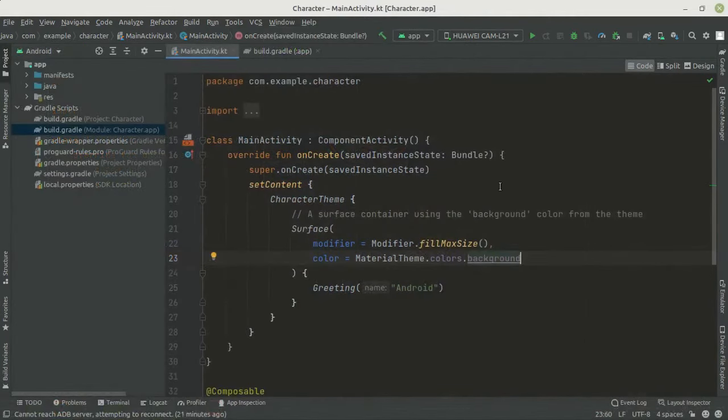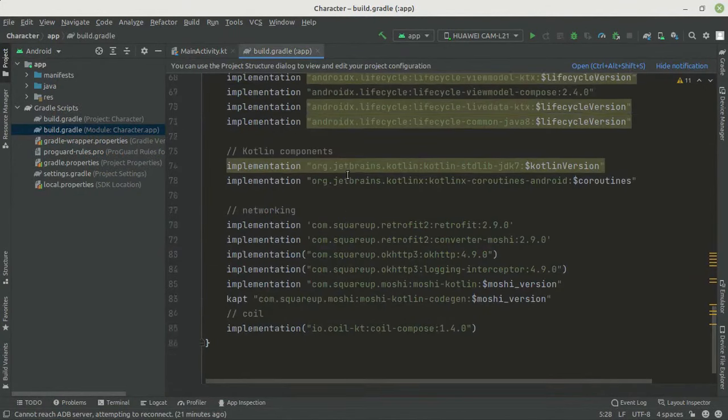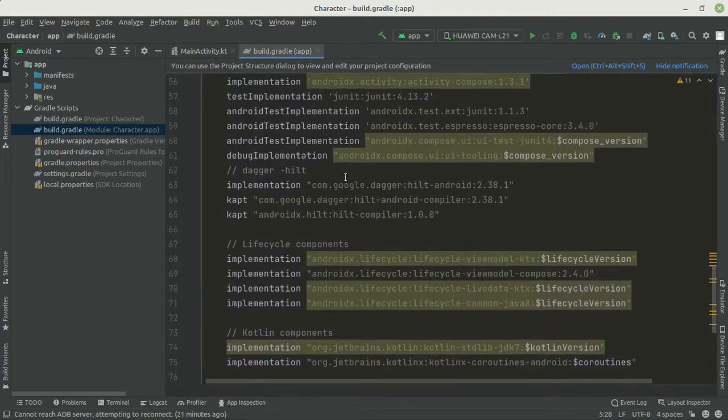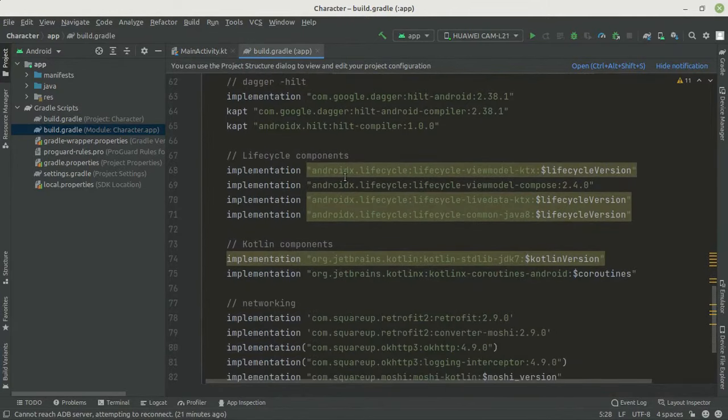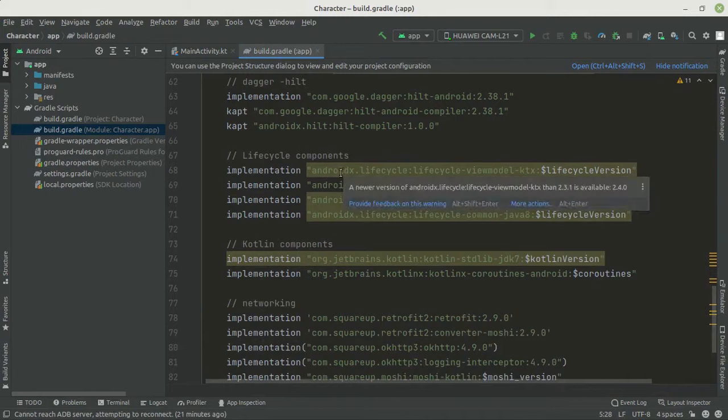Okay, before we begin coding, we can come to the Gradle file, and you can see there are several dependencies which I have added here. You can just go to the link in the description box below, go to the GitHub page, copy these dependencies, and you're good to go.